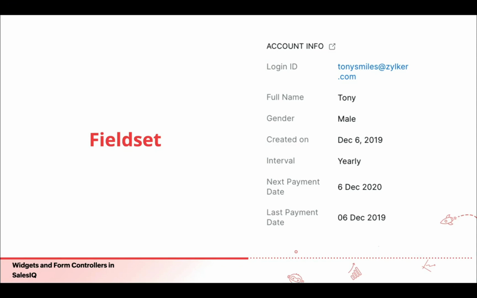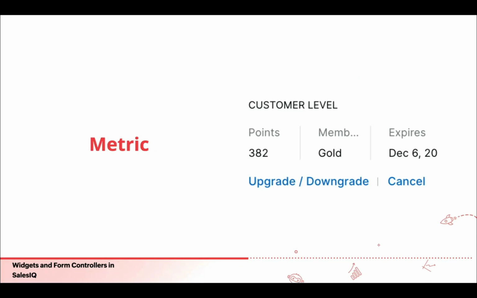Then we have the metrics section. This is particularly used to display key metrics or statistics. This basically has the title and a data space with a maximum of 3 entities. This section can be used to display more information in less space, and it helps you weigh out your most important data points. Here we have details like the points that have been scored by the visitor, the type of membership he or she is enrolled for, and the date of expiry of the membership.